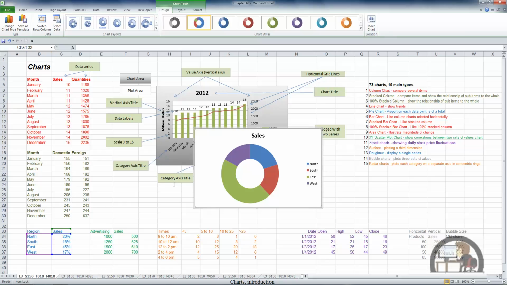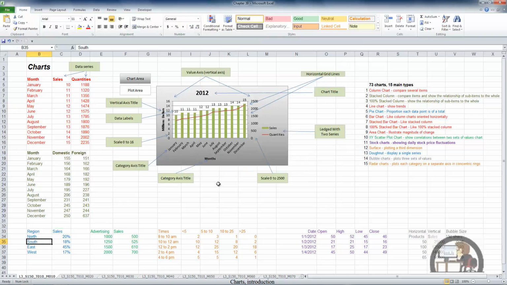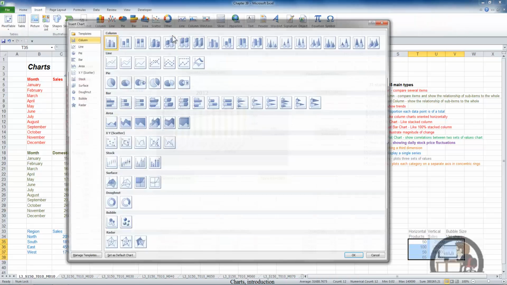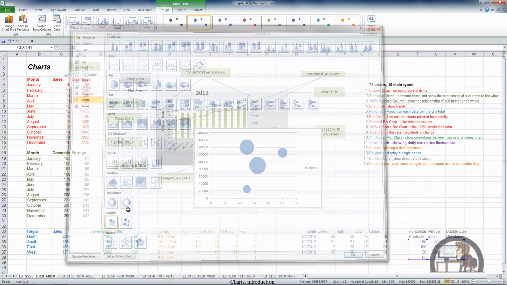I'm going to press delete, and we're going to go on to the bubble chart, which has that data associated with it. A bubble chart again allows you to plot 3 different dimensions of data. This time I'm going to select just the numerical data for the bubble chart. Go to the Insert tab, launch the dialog box, and then double-click Bubble.